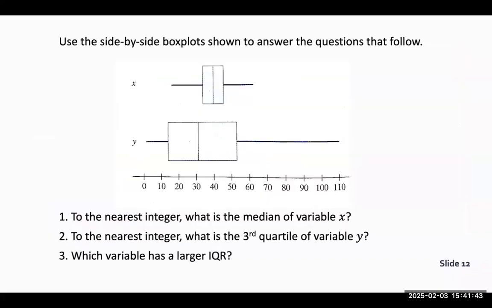Let's try another problem. Here I have two box plots, side-by-side box plots, and I want to answer some questions about it. So one I've labeled box plot X, and the other one I've labeled box plot Y. Okay, the first question is, to the nearest integer, what is the median of variable X? So maybe pause the video and write down what you think the median of variable X is.